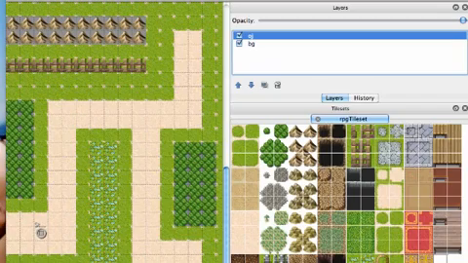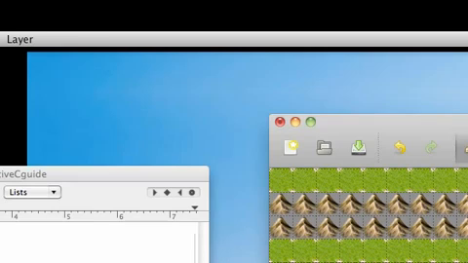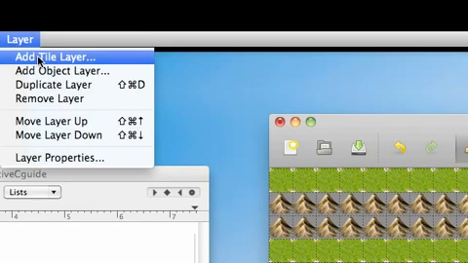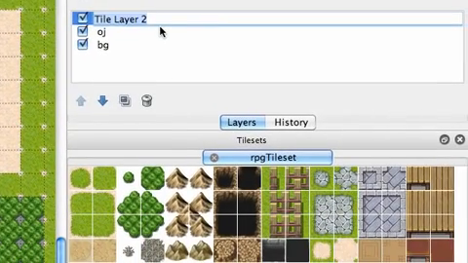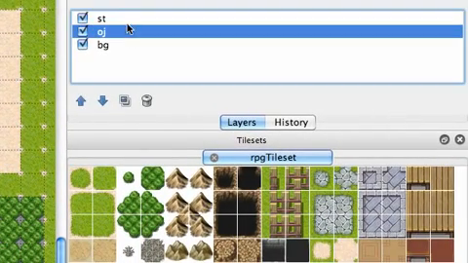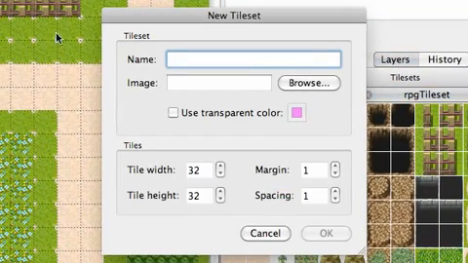How we do this, the easiest way, is just to add a new tile layer, not tire layer. So go ahead and press layer, add tile layer, and then, sticking with our two-letter convention, let's just name it ST. And make sure you have that layer selected, and then go to map, new tile set. For the name you can just put something like special tiles.